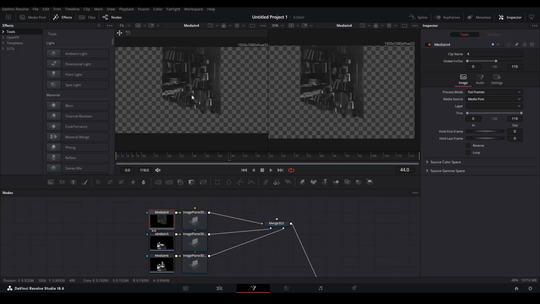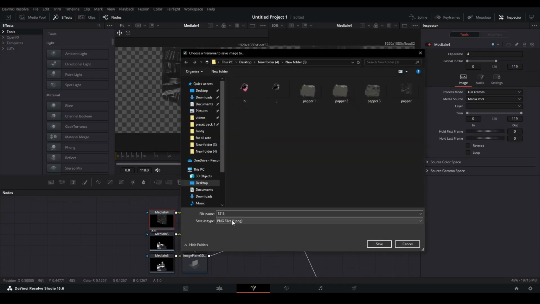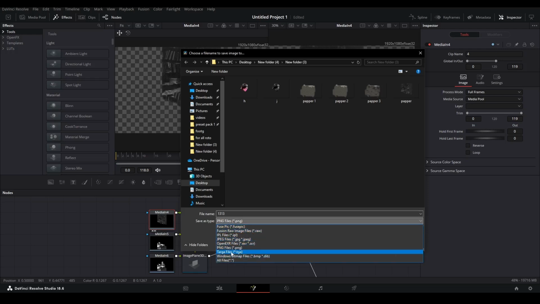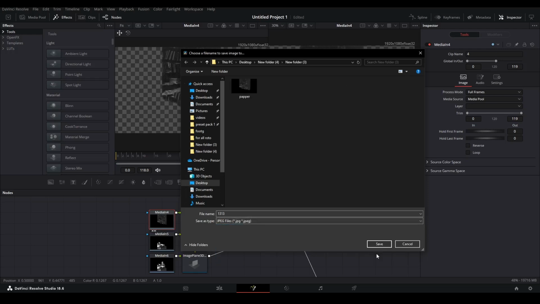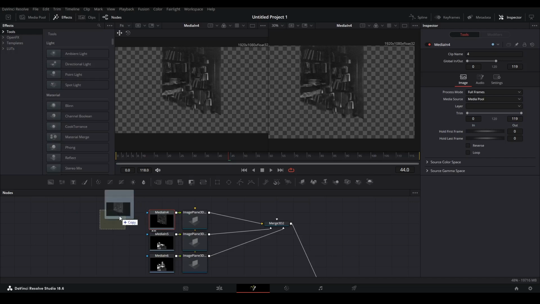So to fix that, we're going to go ahead and right click here, click save image, name it whatever you want to name it, and then save it as either PNG or JPEG. I'm just going to go ahead and hit JPEG. I'm going to hit save, and I'm just going to go ahead and drag this into our scene here and just replace that like so. So then we get this.